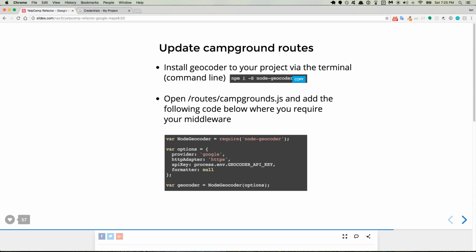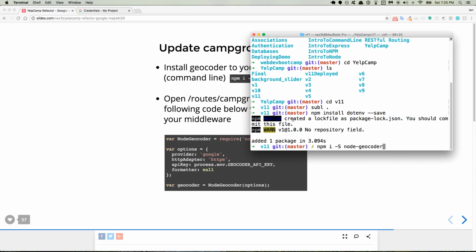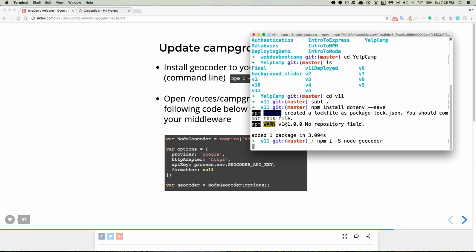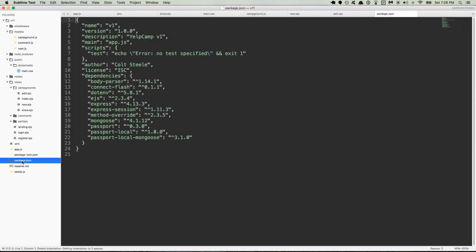So npm i -S is the same as npm install --save. And if you're using the newest version of npm, you don't even have to do the -S. It's already going to save it into package.json. This is just to cover everybody's bases in case you're not using the newest version of npm. So we're going to go here, paste this in, or just type it out, npm i -S node-geocoder. And then once that gets installed, you can see over here inside of the package.json file, it will get updated with Node Geocoder, and here it is.